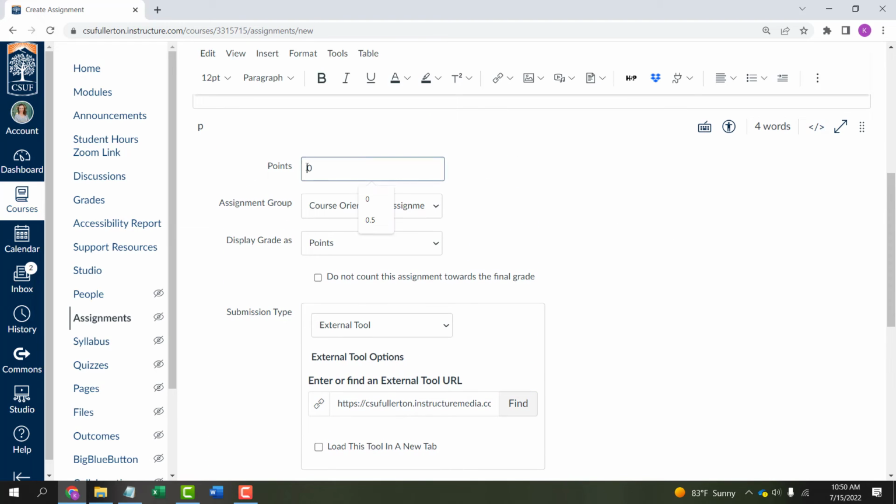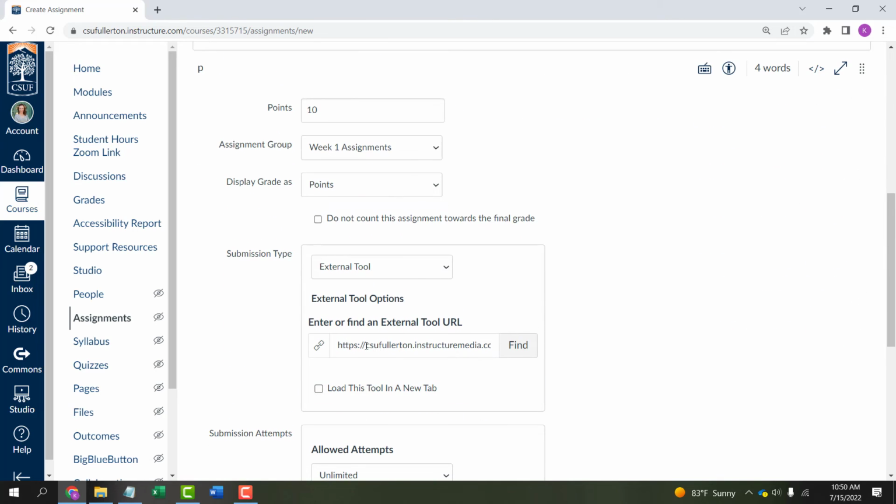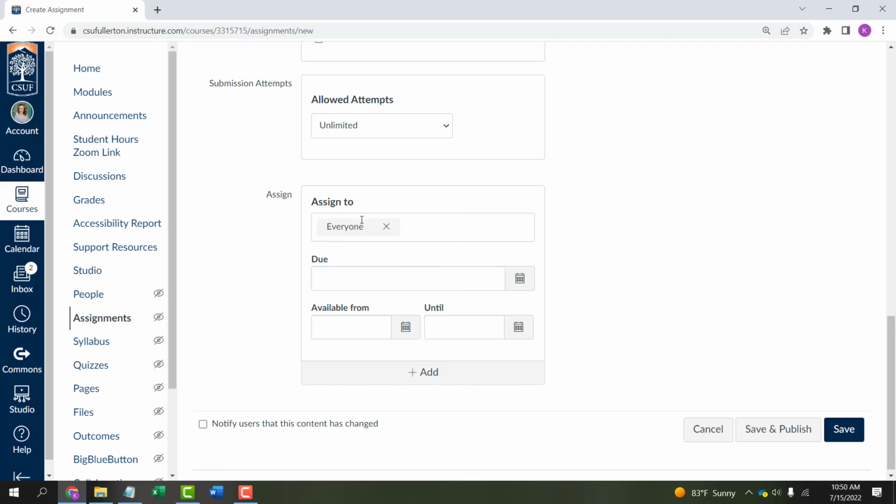And so here's where you would select the number of points. Maybe it's 10 points. You can put it in your assignment group, all the things you would normally do for a regular assignment. Now notice it does not appear up here, but it is going to appear on the page, and I'll show you that. And that's because you generated this URL in Canvas. You can set your allowed attempts, all of your due dates, those sorts of things are the same. And click Save and Publish.